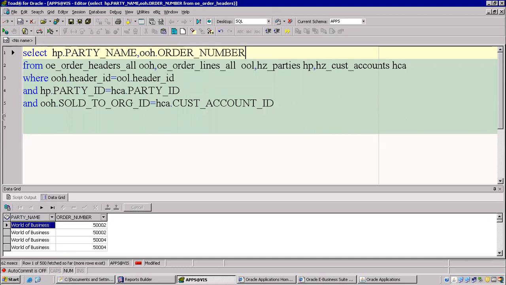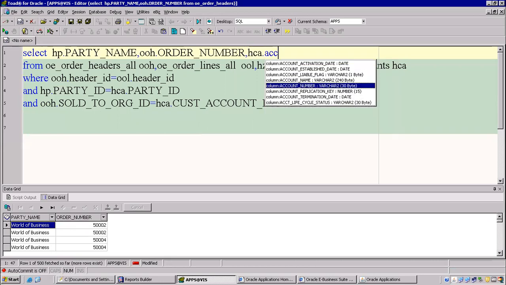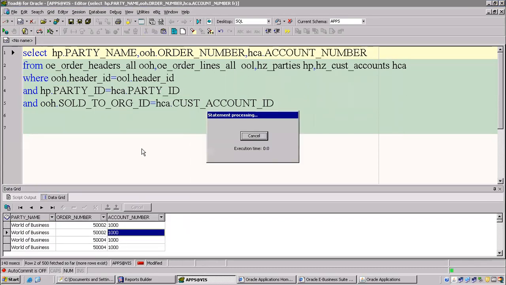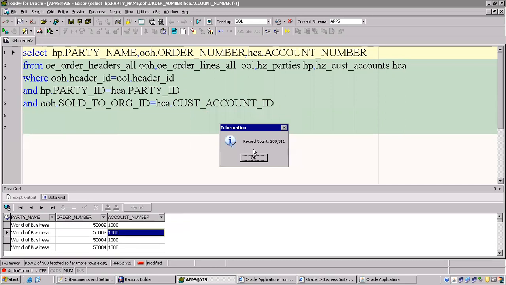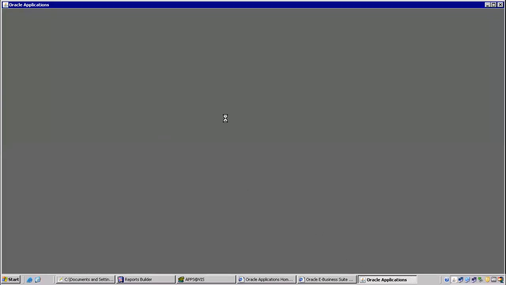So this query I'll take it, okay? Party name, order number, as well as if you want customer number also we can take it. Let's see here. Overall, these many customers are there. These many records are there. That's why the application is taking a lot of time. Now it's stuck also.